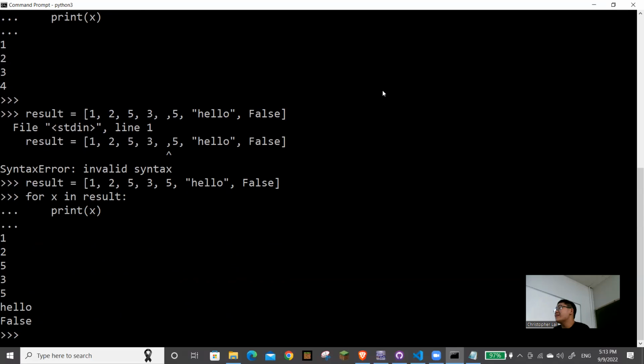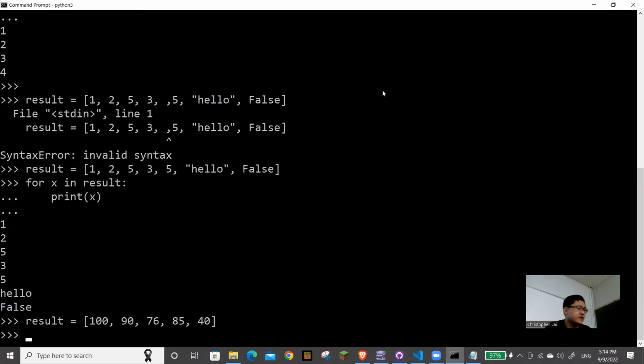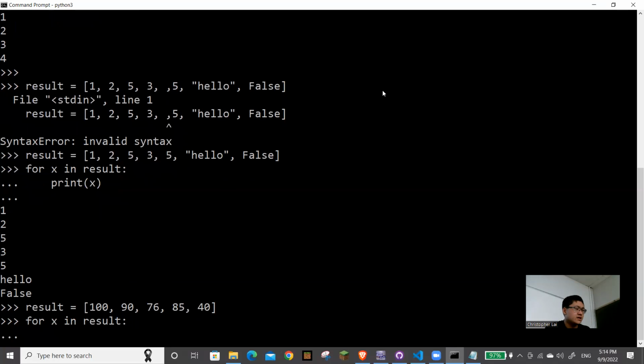So it would print every single element in the list, which means if you're going through some grades, like a grade book, and you want to add 1 to every single element, you can do so. Well, you can't do it here because it's going to throw an error saying the string is not a number. But for example, let's say results was a list of grades, like 100, 90, 76, 85, 40. And let's say the teacher is very nice and wants to give everyone extra credit, but doesn't want to go through each element of the grade book and do it herself. So you can do, for x in results, x plus equals 1.